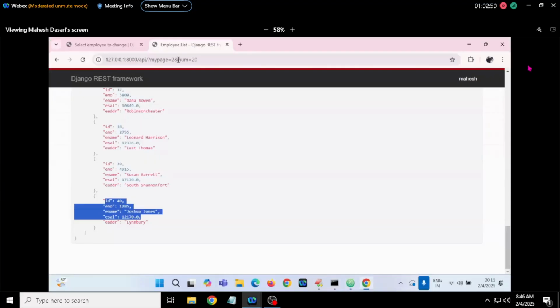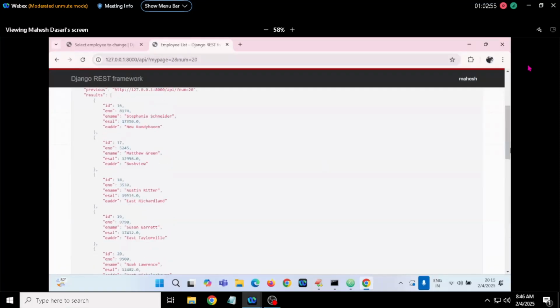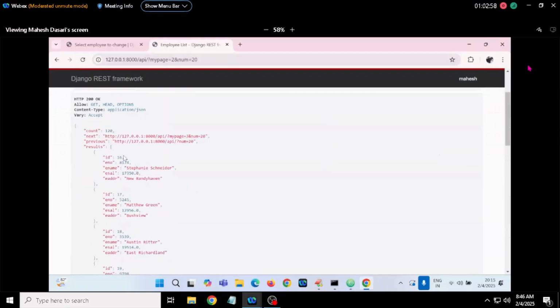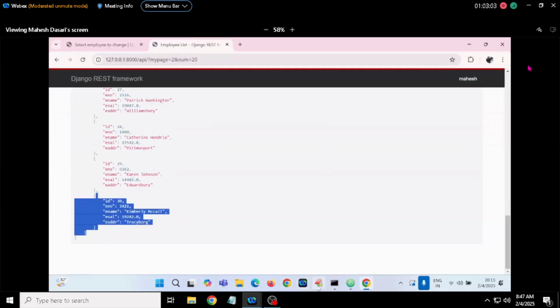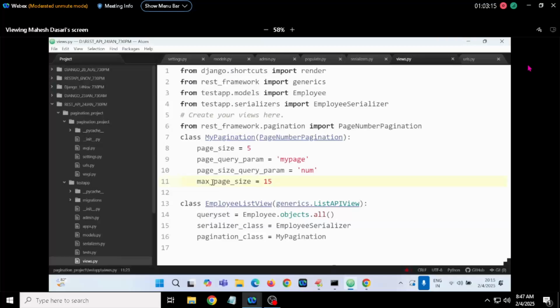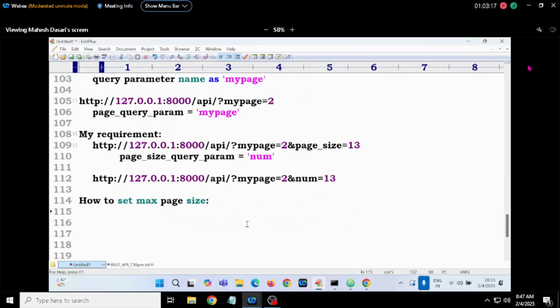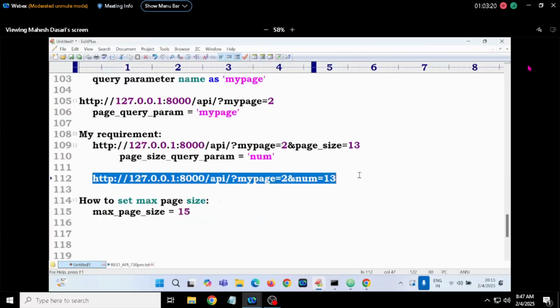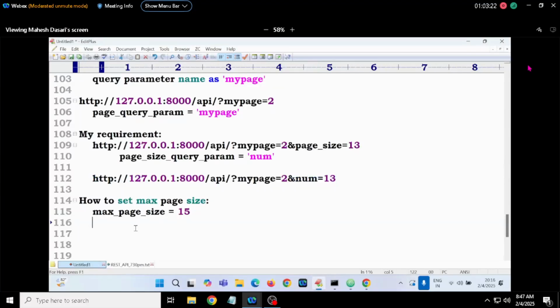Even though the provided number is 20, 20 to 40 came. Now refresh, 15 to 30 came, because the first page has 1 to 15 and the second page has 16 to 30. Like that you have to set the page. This is how to set the maximum page size. Even though we are sending a request for 20 records, it will display only 15.